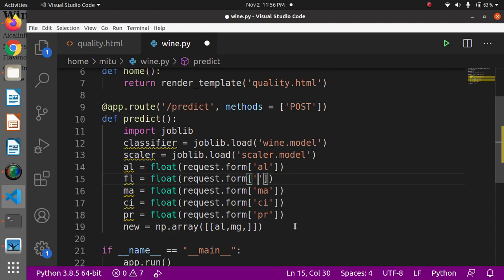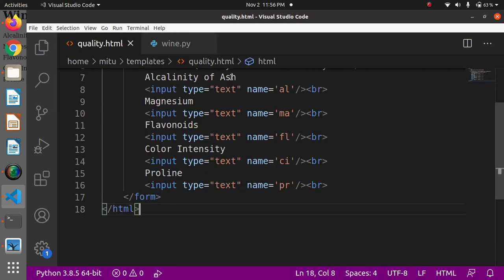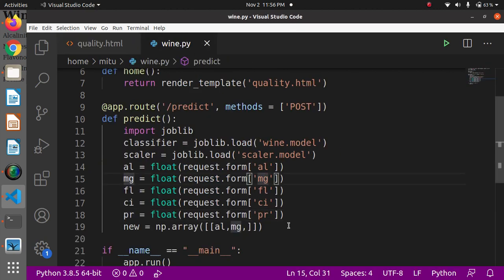Okay, Mg, Fl, Ci and then Pr, like that. So in this way I'll just read the information created here in it. Sorry, here also it is required to change: Mg, Fl, Ci and Pr. So Mg or Ma, was that Ma? Sorry, it was Ma.